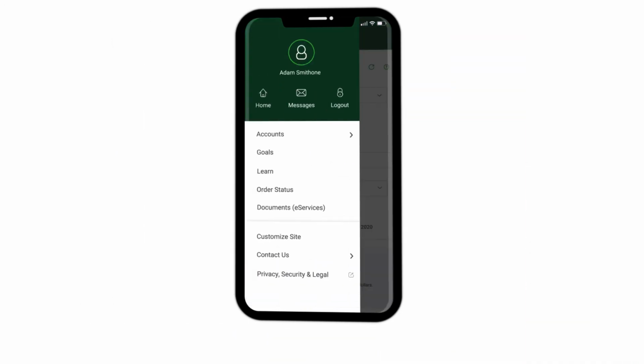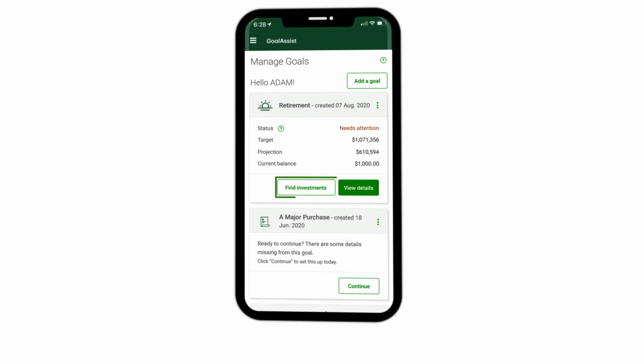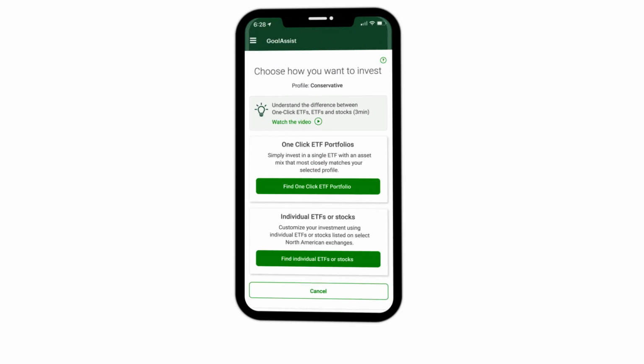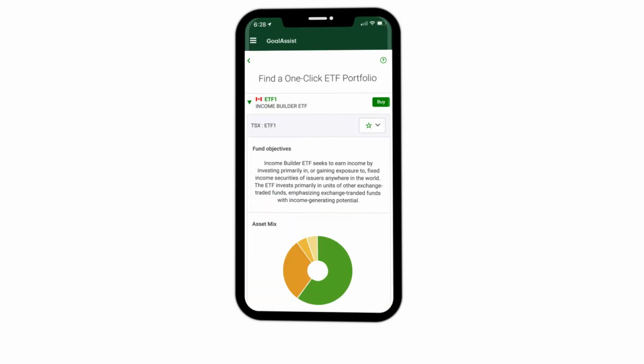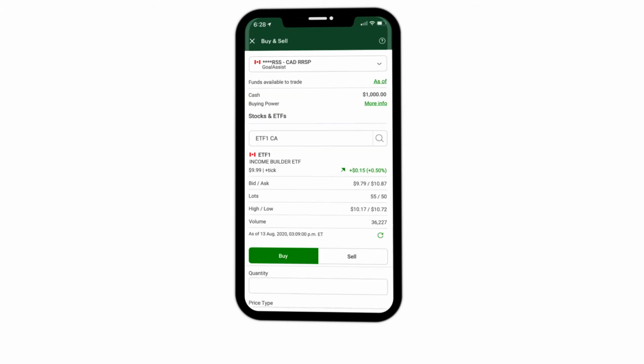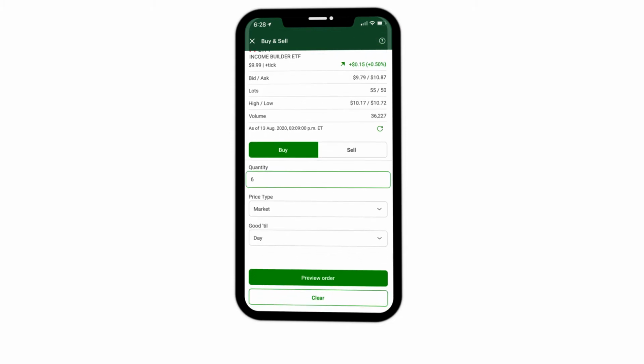What if you had a second account that you wanted to place this order in? Simply close the ticket, reselect the one-click ETF portfolio option, confirm that this is the fund you would like to purchase again, and select Buy. The fund details will be pre-filled, but you will have to change your account number and enter in all the other details as we did with the first order.